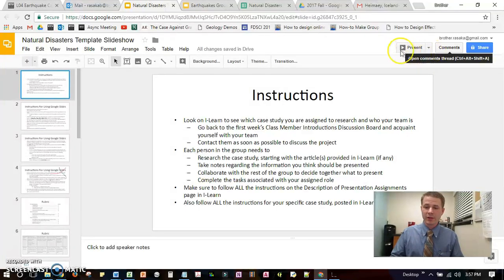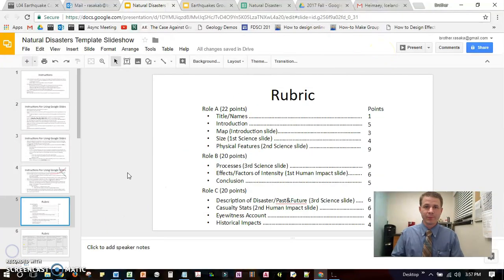So comments. Another way is if 2 or more people are editing the same document at the same time, you'll see little boxes up in here, and you can click on a little live chat box and actually have a live chat with them. Now let's talk a little bit about the rubric and how the points are broken down.